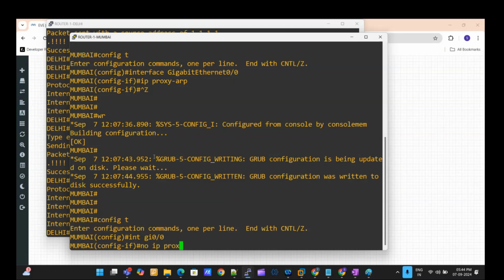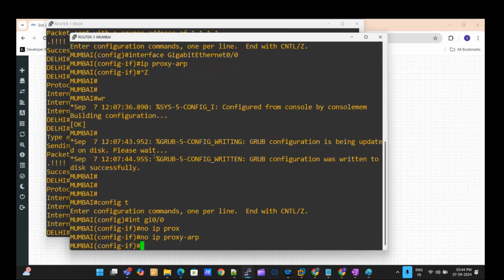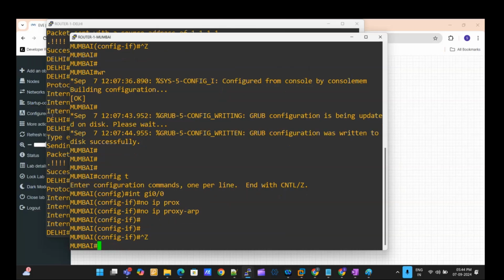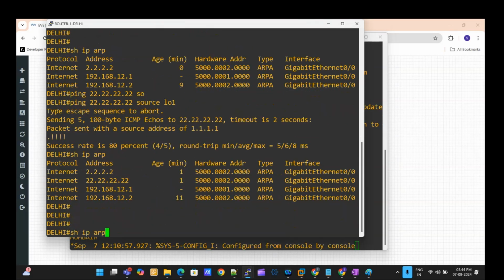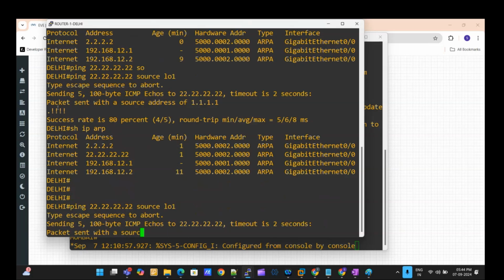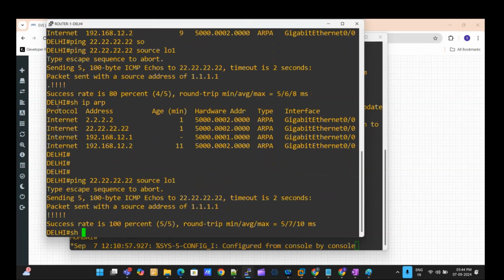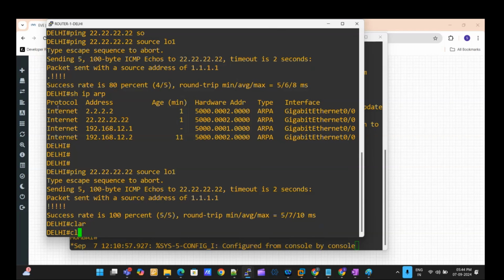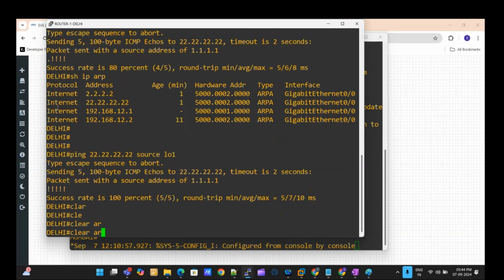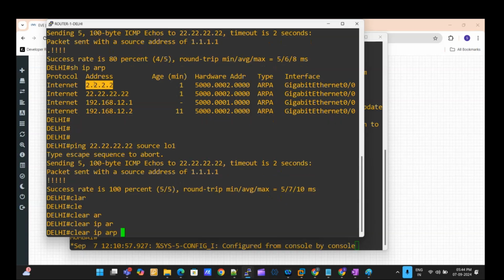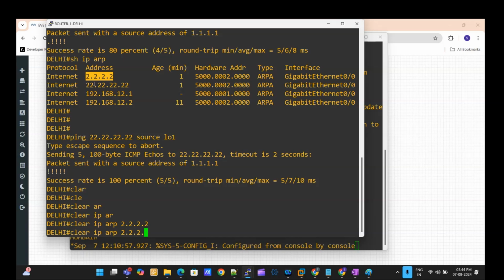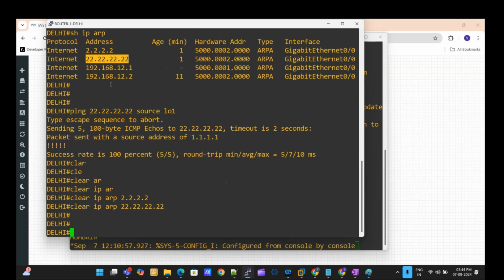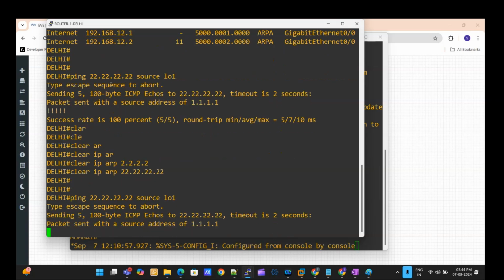No ip proxy-arp. Now we have disabled it. Now if I ping here, it will still ping. Why? Because the ARP entry is already there. That's why it is pinging. Let me clear ARP. Clear ip arp. Now it will not ping. It will get stopped.